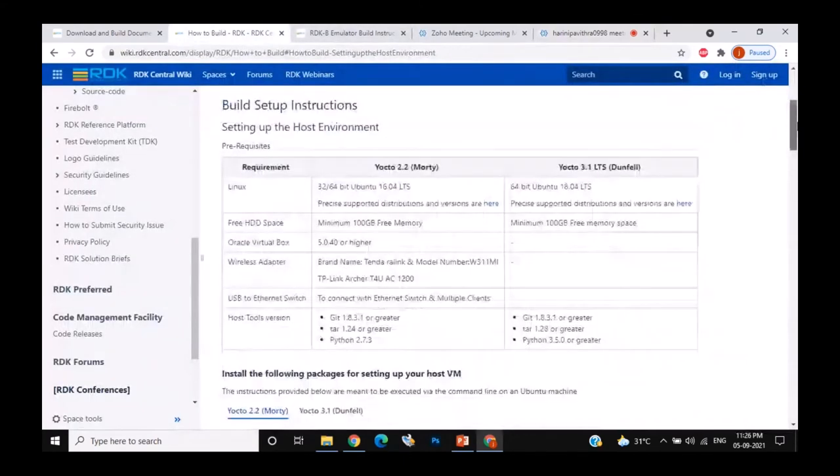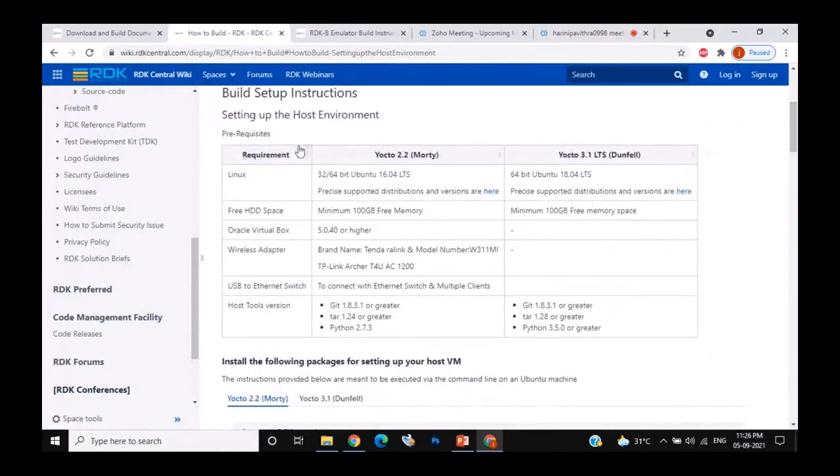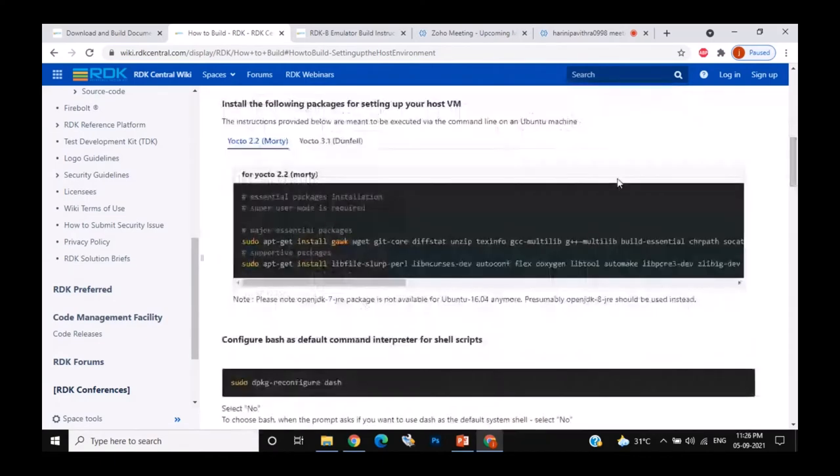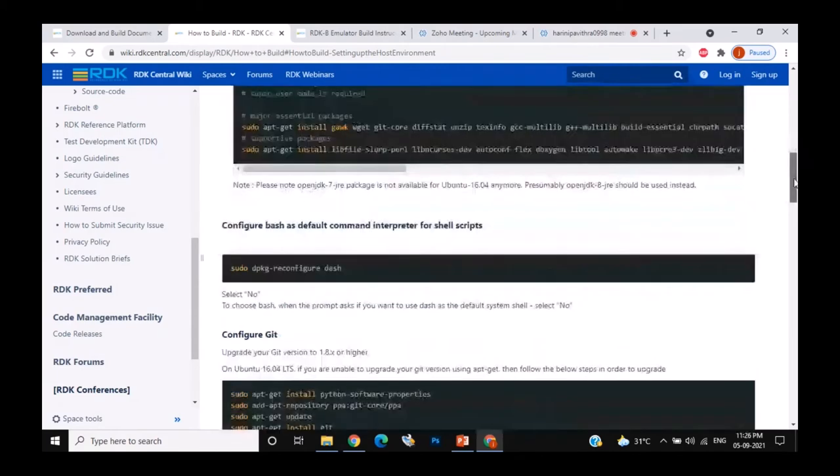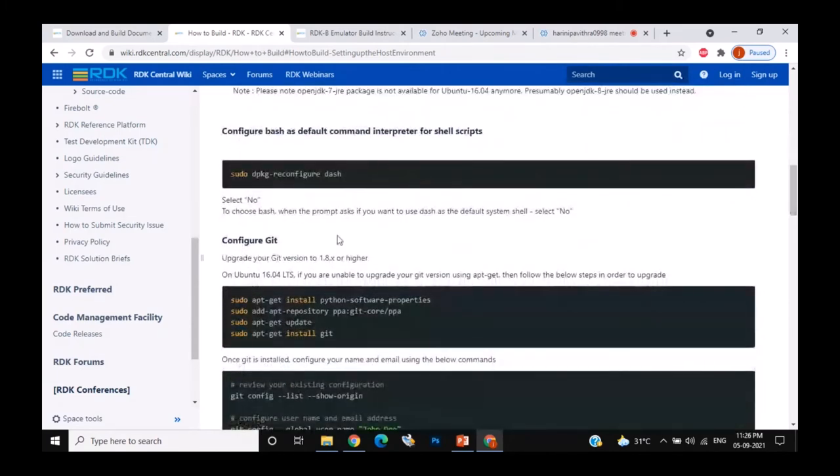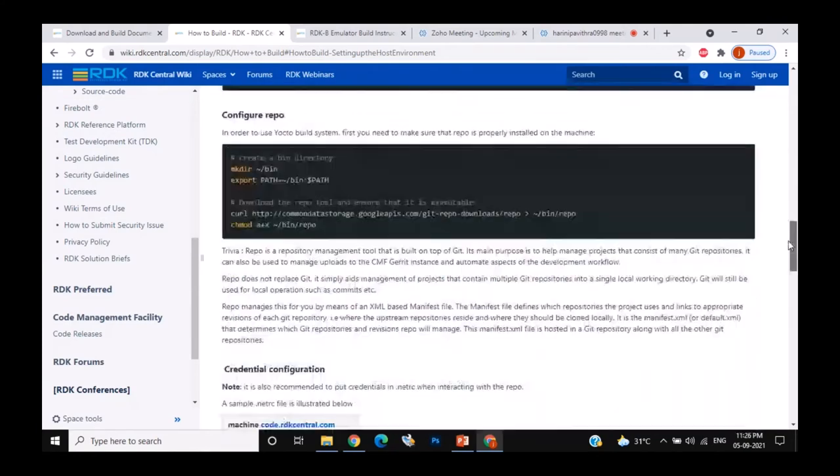If you see here, they have given the instructions for setting up the host environment for two versions of Yocto. One is Morty and one is Thud. Based on our Ubuntu version, we can choose this. If you're choosing Morty, here are some instructions for it. First you need to install these dependencies. Then you need to configure the bash. Then you need to configure Git. Once it is done, you need to configure the repo.